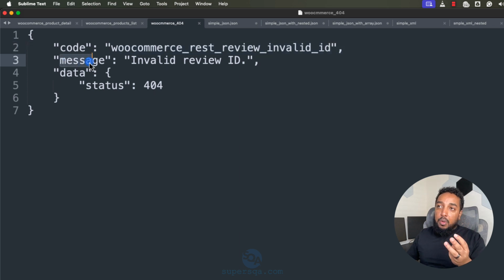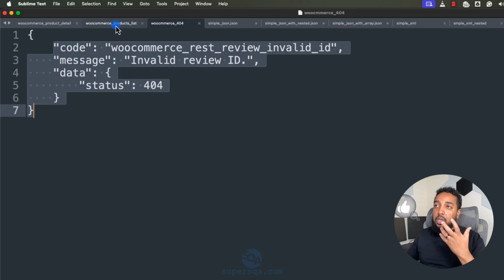Is there a key called message? Yes. What's the value? Should be this. Is there a key data? Yes. What's the value? Oh, it's another JSON. Inside of that JSON, is there a status key? Yeah. What's the value? 404, right? So this is how it's going to look when we get it.